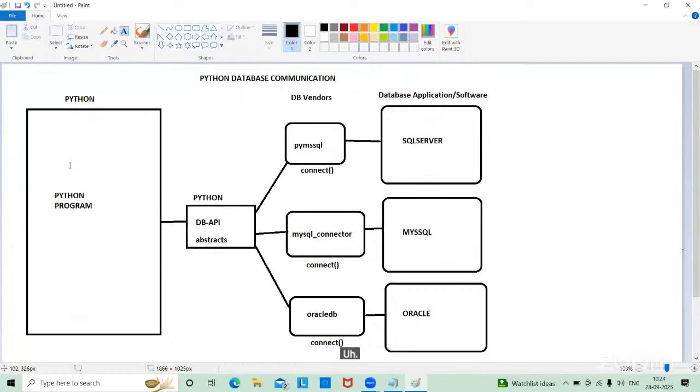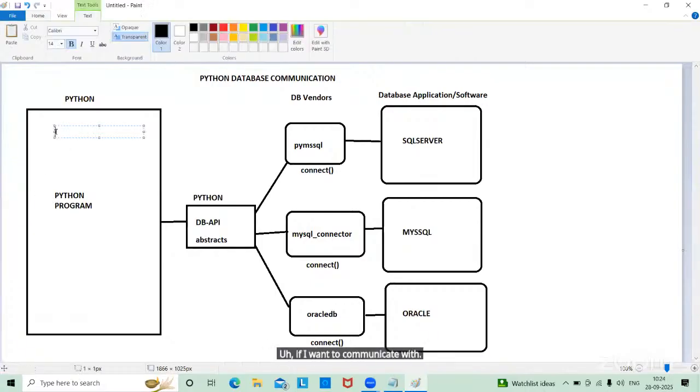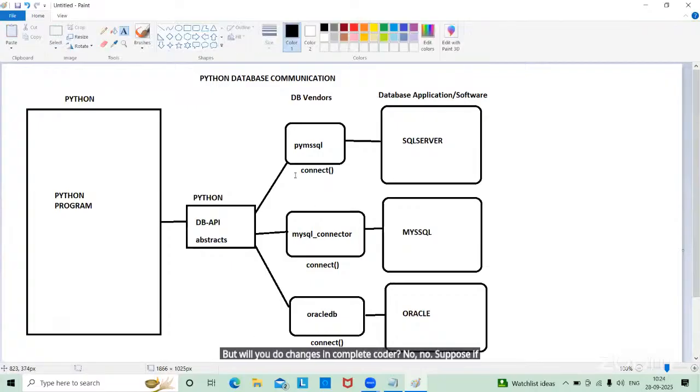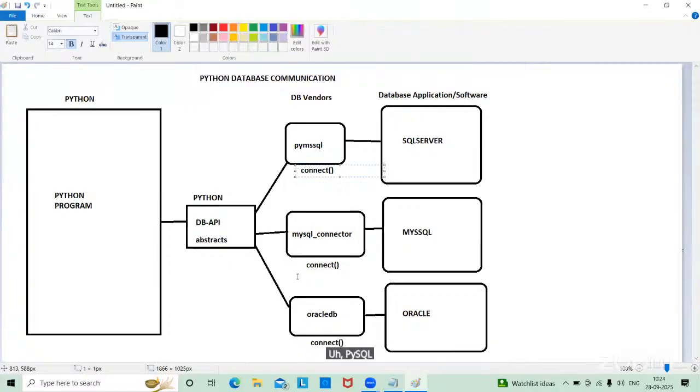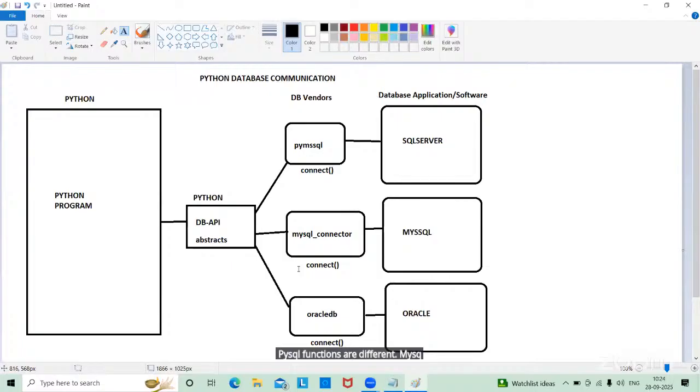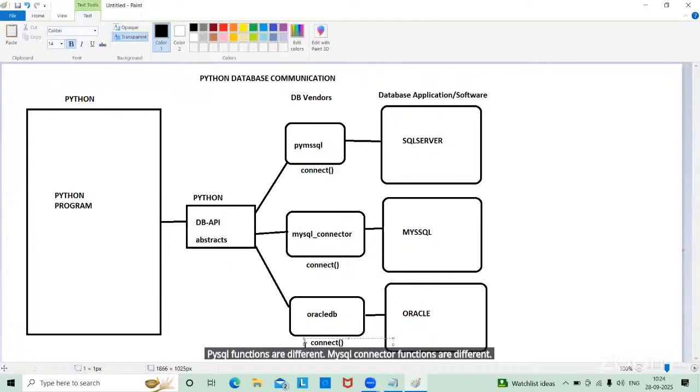If I want to communicate with MySQL, you just configure MySQL. But will you make changes in the complete code? No, no. Suppose PySQL functions are different, MySQL connector functions are different, and Oracle DB functions are different. If all these functions are different, then what will happen? You need to call the function specific to that driver.